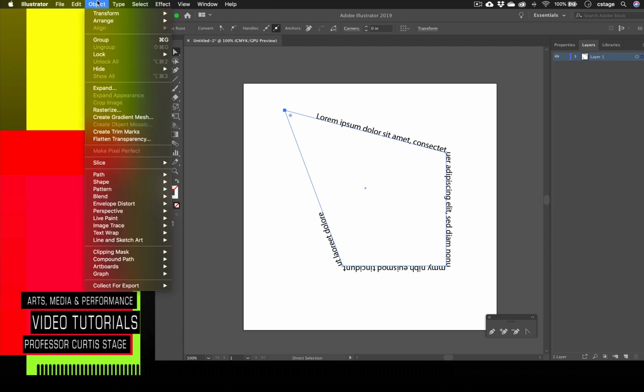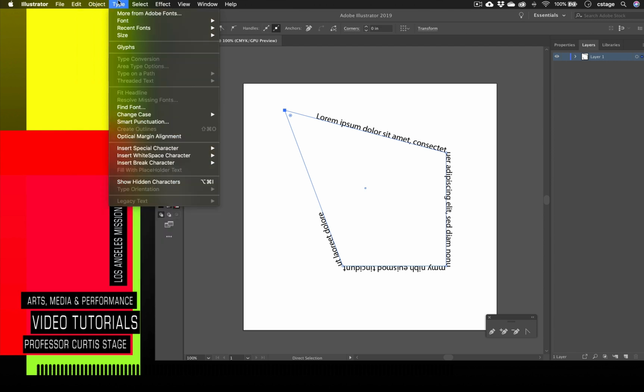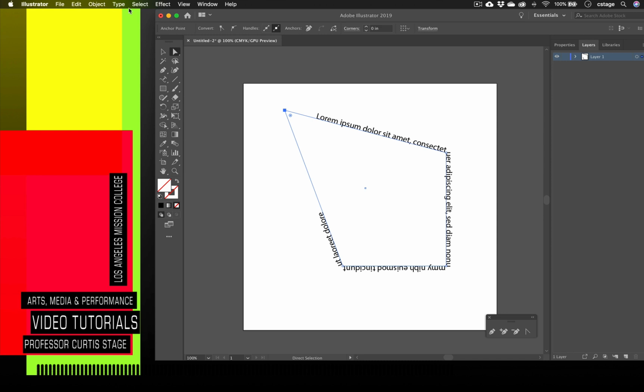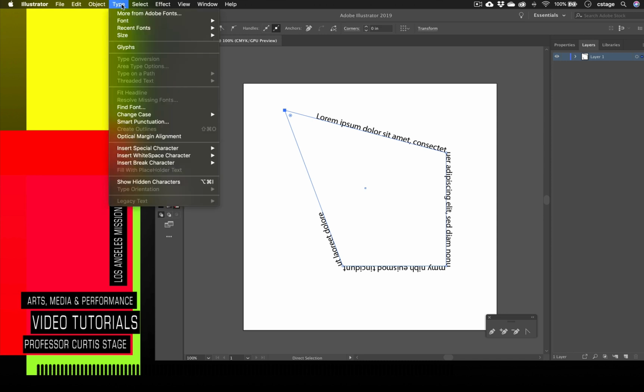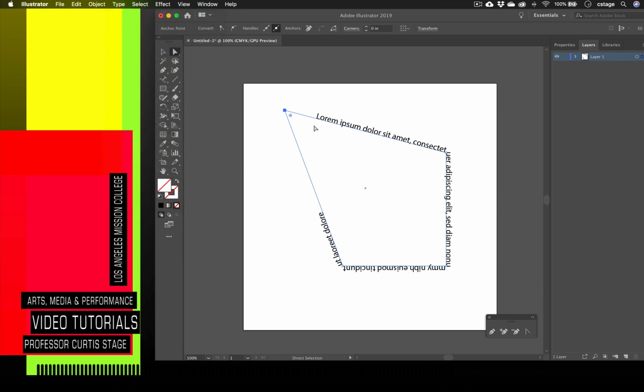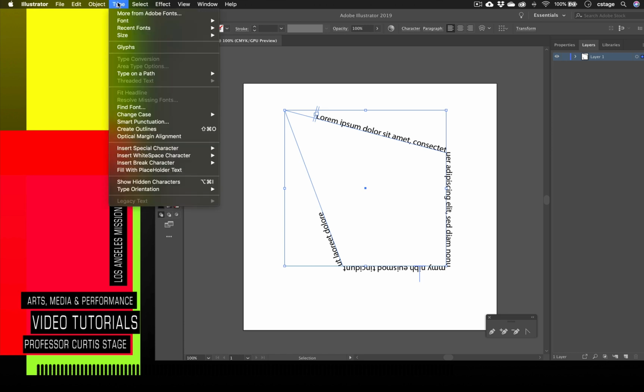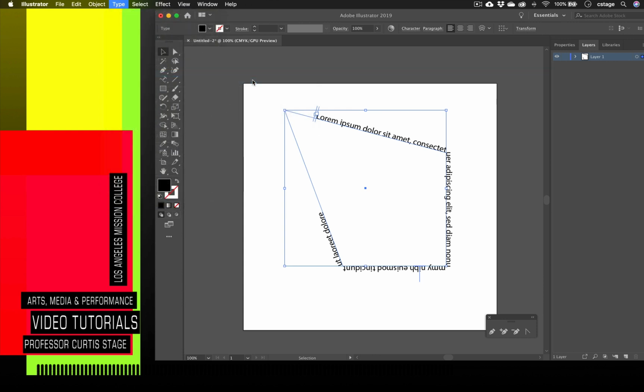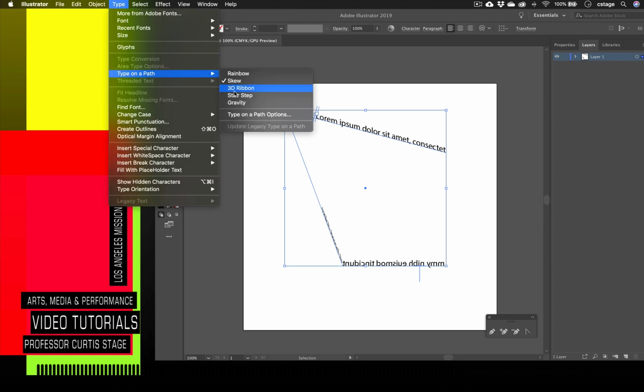So if I go to my black arrow tool, click on this, and then go up to type at the top, there's a type on a path option. So the default is rainbow. We can look at it, see what it looks like with skewed. So I go to type, type on a path.